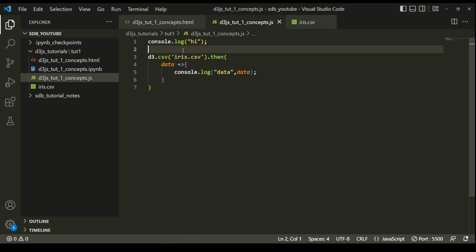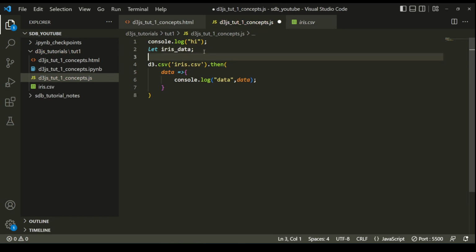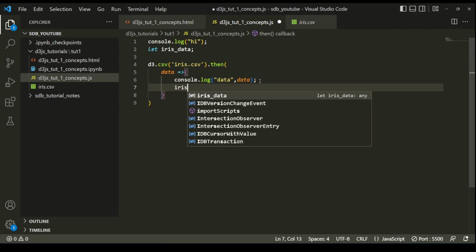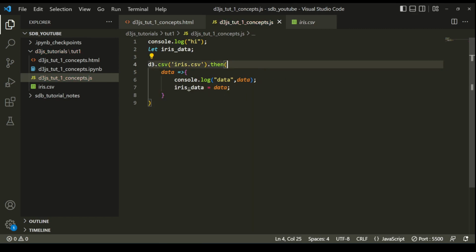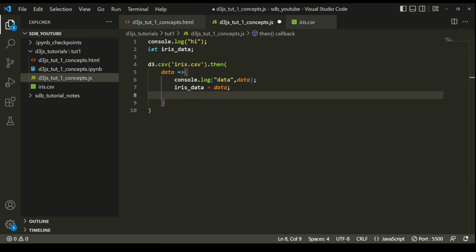I like to assign the data to a more informative name. So let's call it irisData, in case in the future you might be working with multiple data sets or something. I just like to have it with a clear name here. So we've redefined our data as irisData. And next, let's start creating the plot.